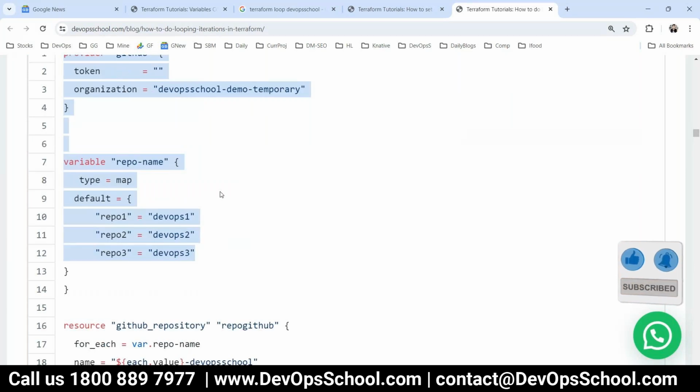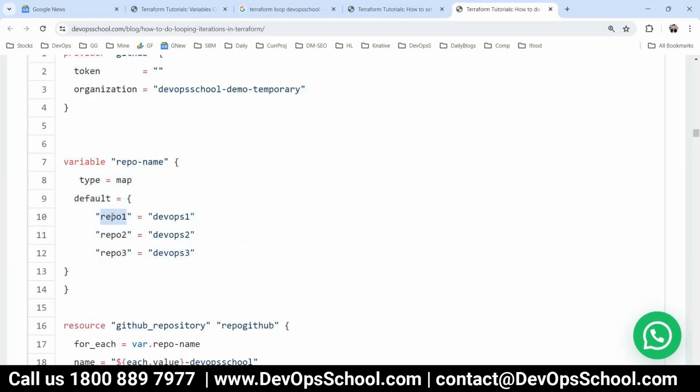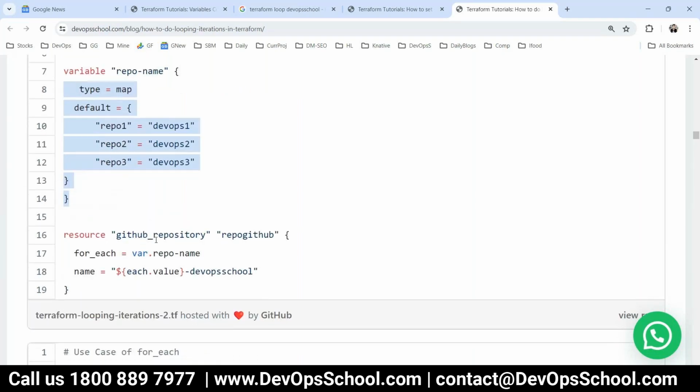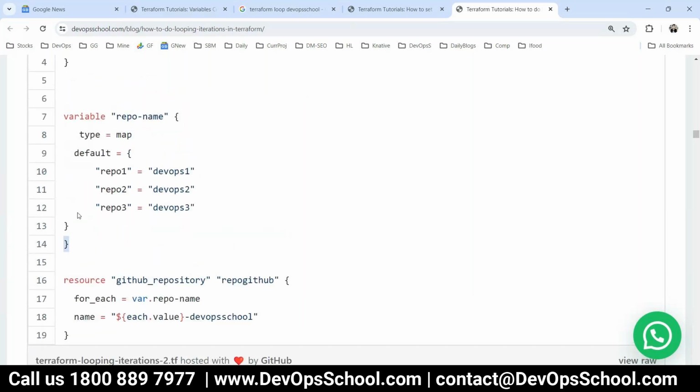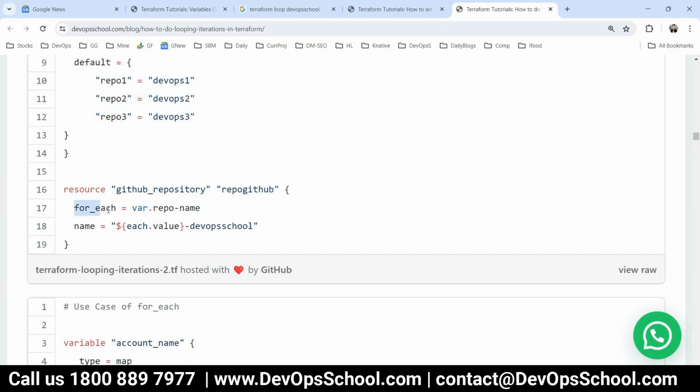What you did, you created one map variable, and the repo one is named with this one, and this one. So that means how do we create the three resources? You have option number one, you declare the resources three times, or use that one map variable and then loop with for_each, and then these resources will be created three times.